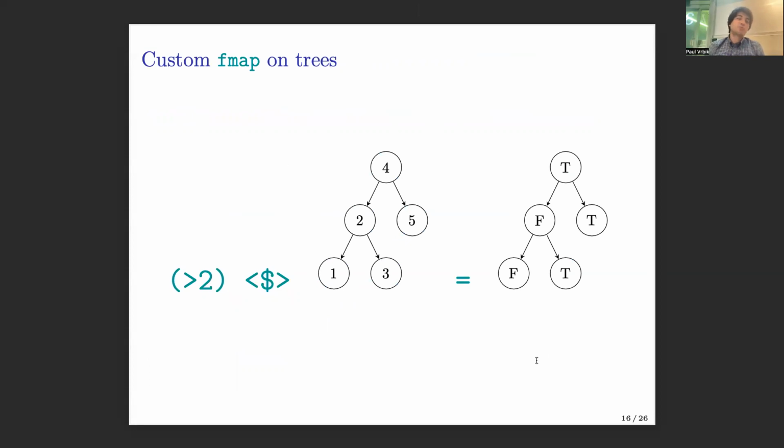Okay, so let's shift gears from proving something to actually writing a new fmap on a new data type that we create. So far, all we were using were the built-in functors and maps. What happens if we have a new data type and we want to map over that?